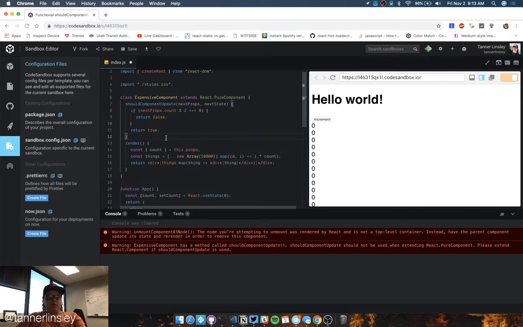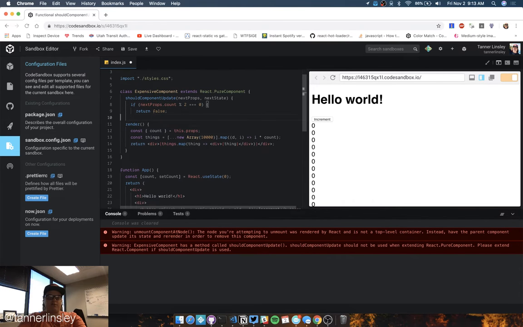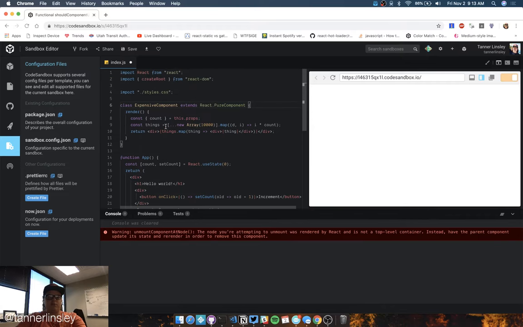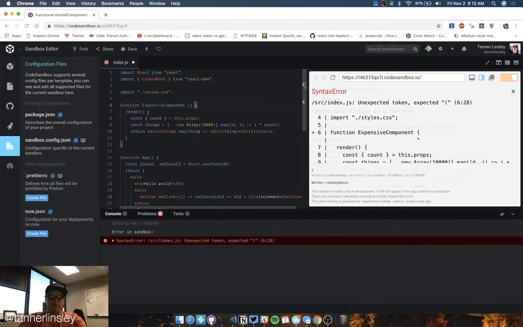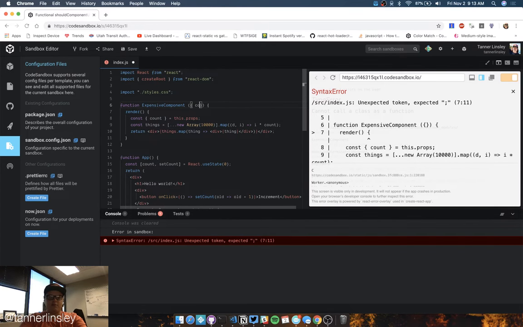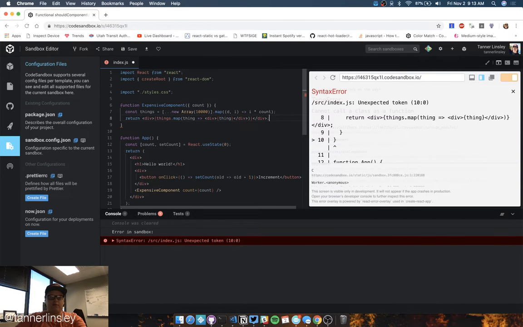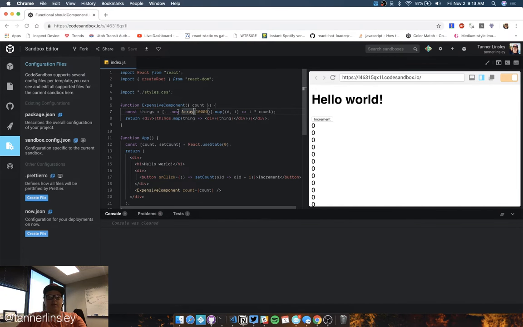So what we're going to do is we're going to convert this over to a functional component. So if we just get rid of this, we say function expensive component, and our props are going to come in right here with count, so we don't need that, or a render. And then we're making the array of things and we're looping over them every single time. So this is still a very expensive functional component.